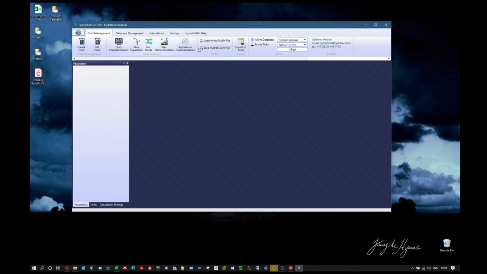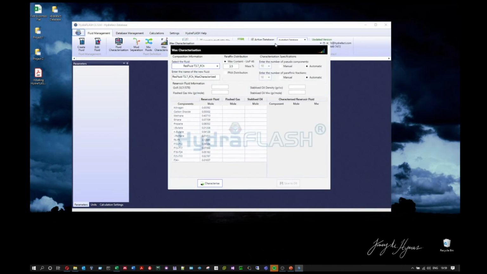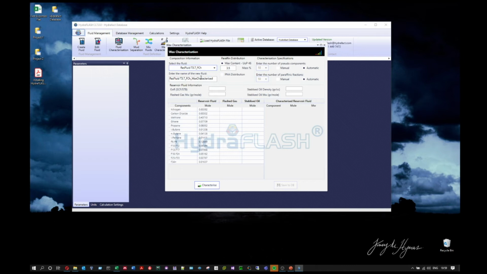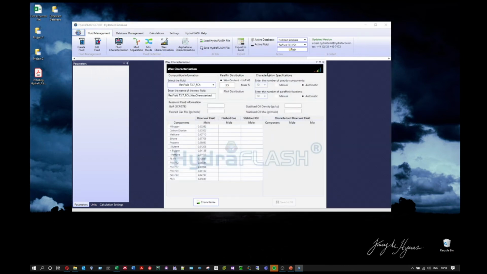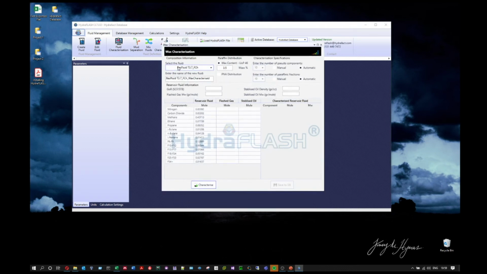For wax and asphaltene characterization, this is the exact same thing, but the fields, the information you need to enter, are different. So for wax calculation, you navigate to the fluid management tab and press wax characterization. In the wax characterization tab, the same thing, you need to select the fluid, and then the single flash data: GOR, molecular weights, and dead oil density.